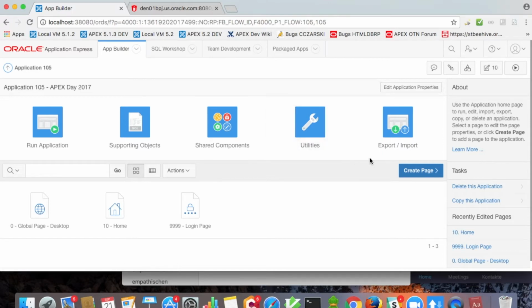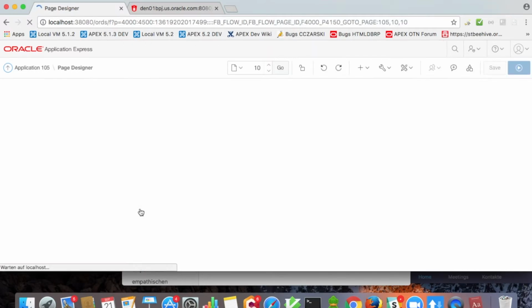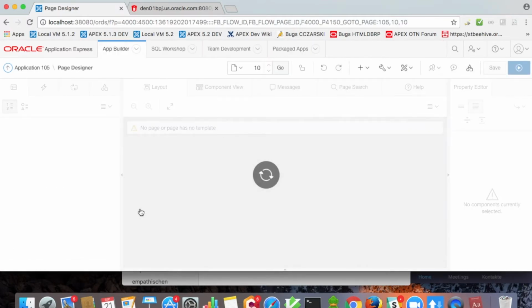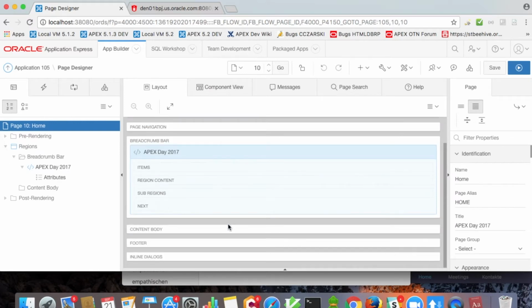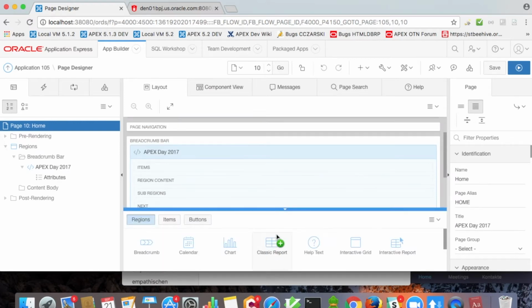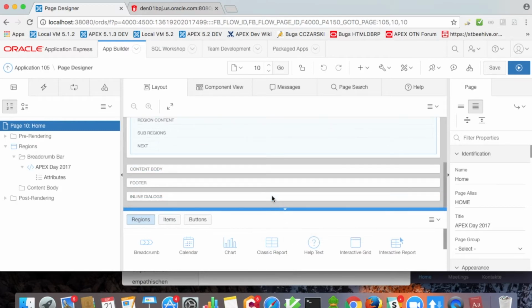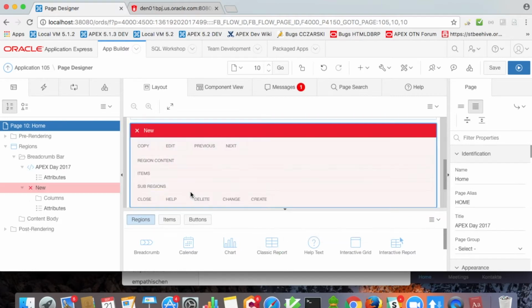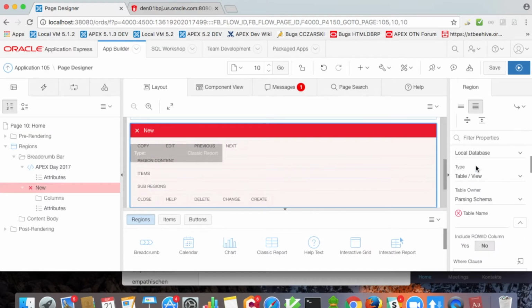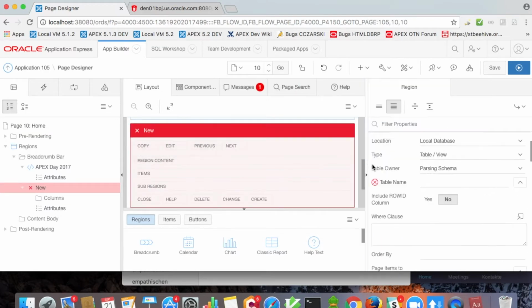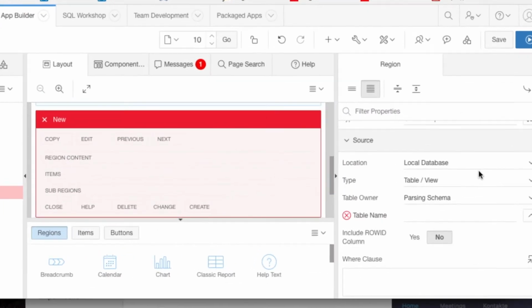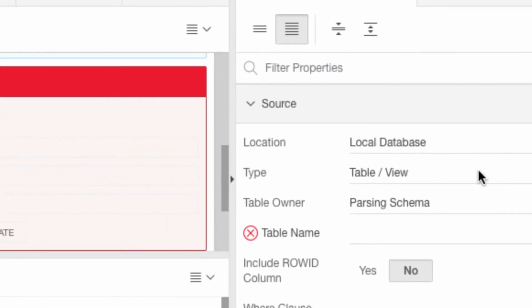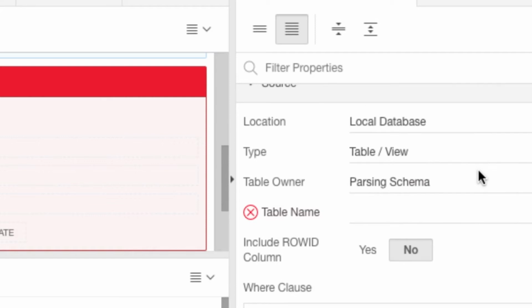And I will create, well, let me use that blank page beforehand. It allows me to explain a few things. So we will create a classic report, of course. That is the example we are doing with Apex for 15 years now. So the classic report based on the EMP table. And now when we look into the property editor on the right-hand side of Page Designer, we really see that something will change.